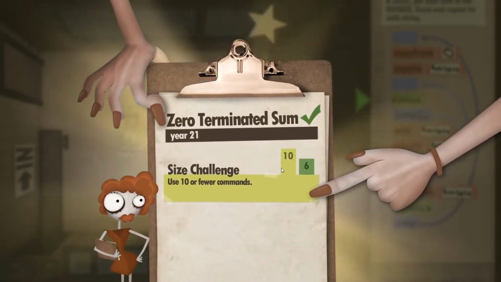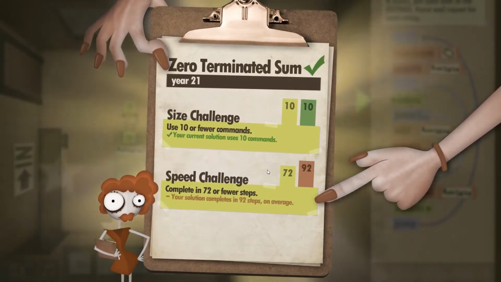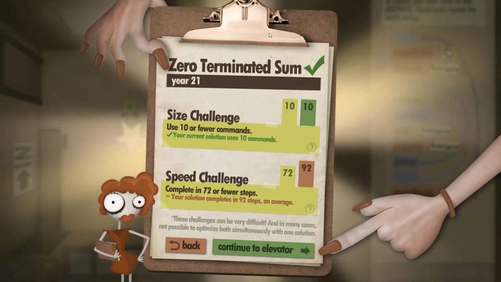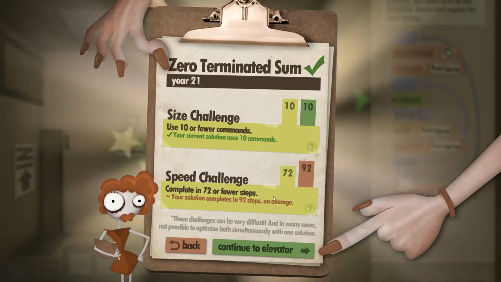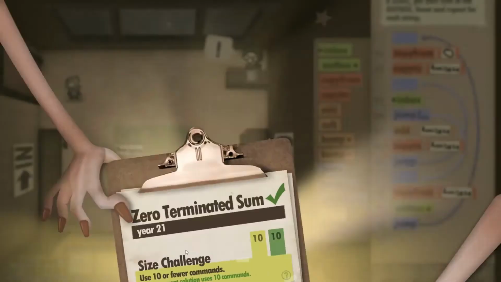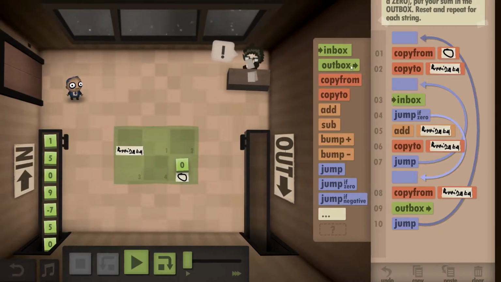Yay! Nice, we're at 10 commands. And our speed challenge is a little long. Okay, so that's cool. We got our size challenge right off the bat. So, can we make the speed better? Yes, we can. We actually can. It's dumb, but we can.